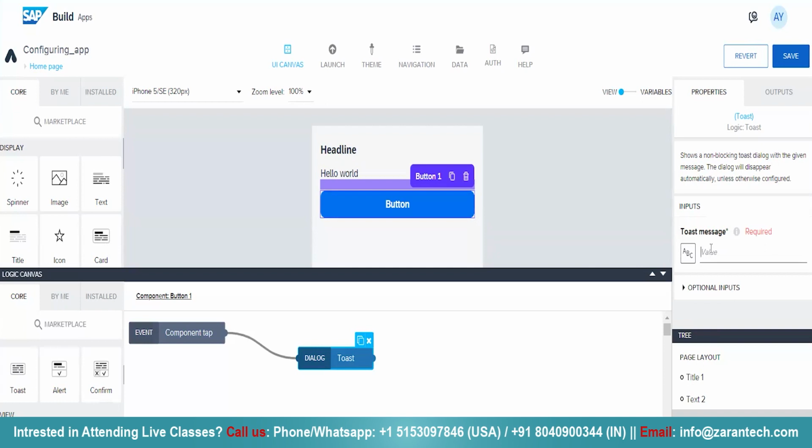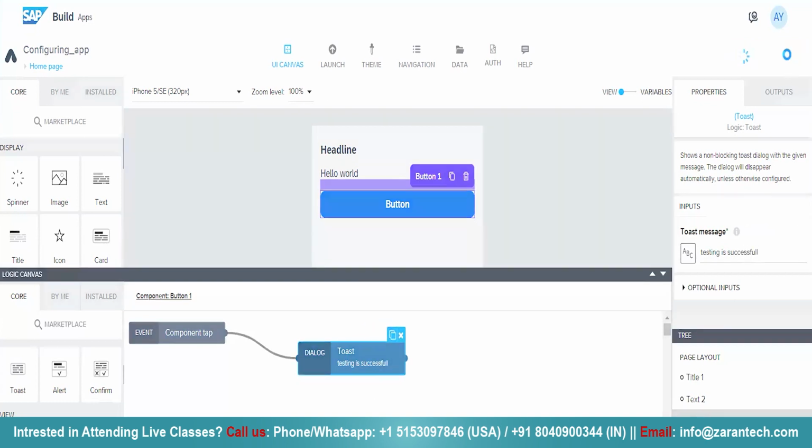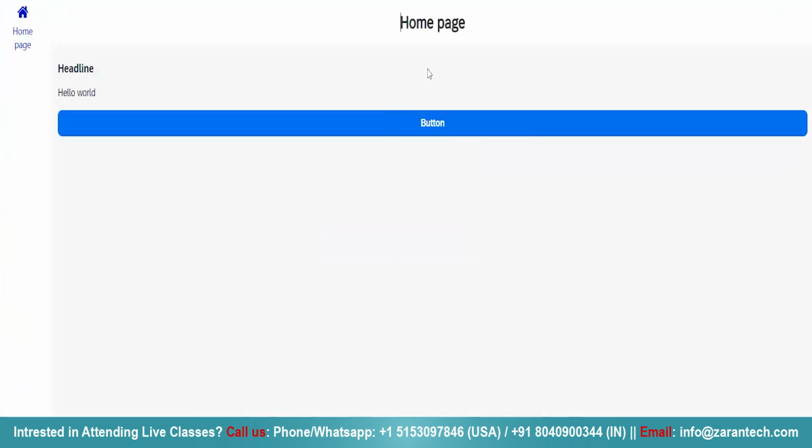Let's give some description. Let's say "Testing is successful." And let's save our application. So we go to our app and see a button is loaded here, but no toast message is coming. The toast message will appear whenever we click on the button. So when we click on the button, see, "Testing is successful" is coming here.